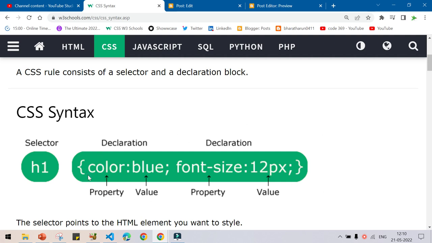Now generally speaking, we have to know what is happening here. Inside this declaration block you can see color blue. We are assigning a color to something, and that color is blue, and we are assigning 12 pixel font size to something. And that font size is 12 pixel.